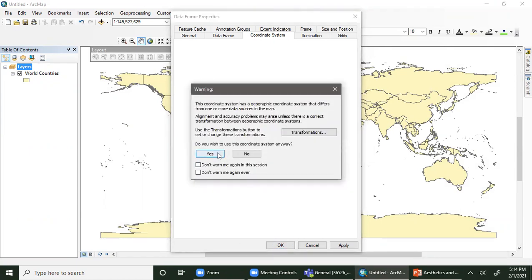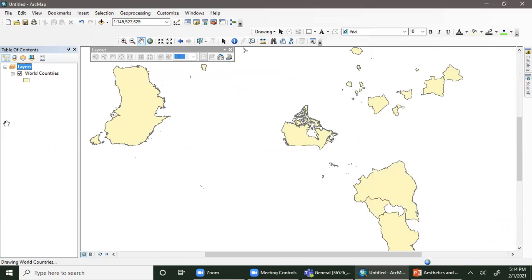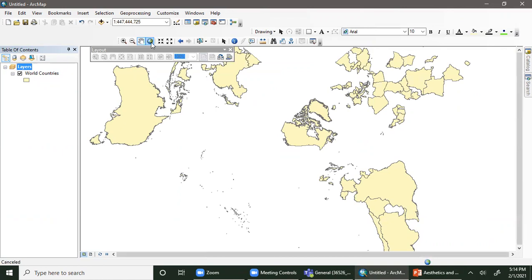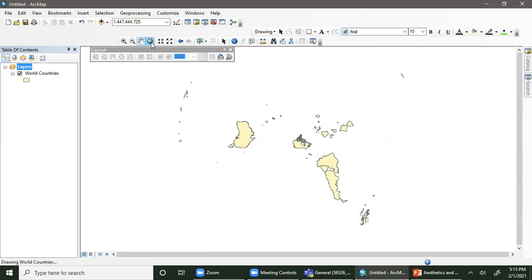If you get this warning, just say yes. They're warning you that the coordinate system doesn't match what the file is in. And you may have to hit your little globe to completely zoom out. Give that a minute to load.